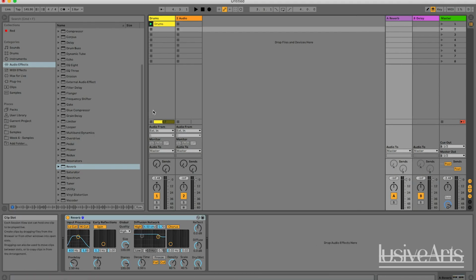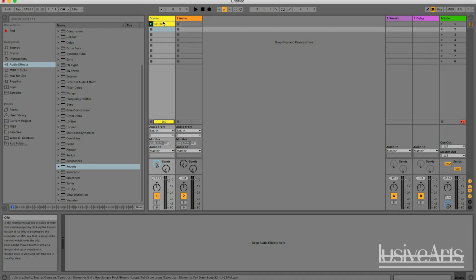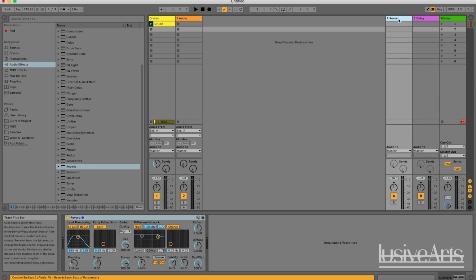So I'm going to start sending this track to A reverb. Okay, so now I have reverb on my drums, and I haven't actually got any reverb audio effects on the drums themselves. So what's happening is I'm actually routing this track to another track which has a reverb on it, being our return, and then that's going to the master channel.